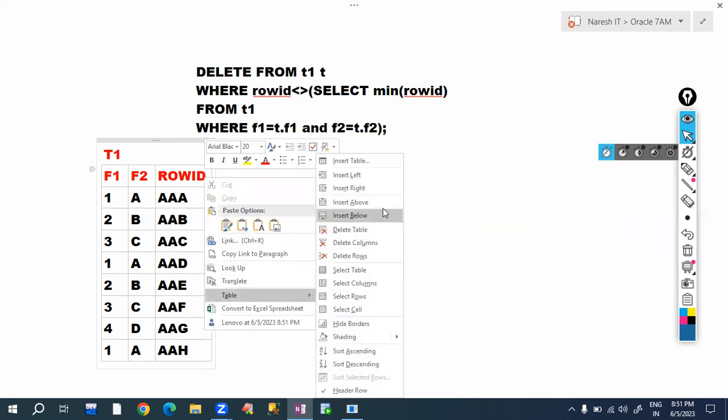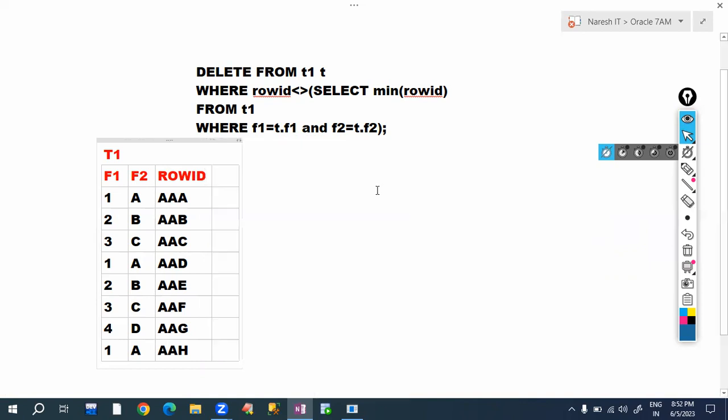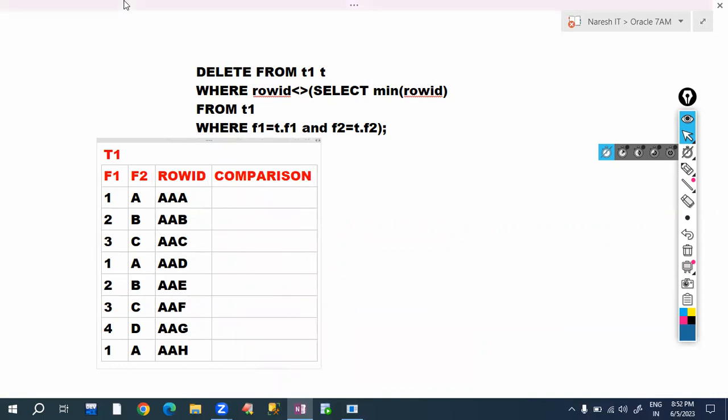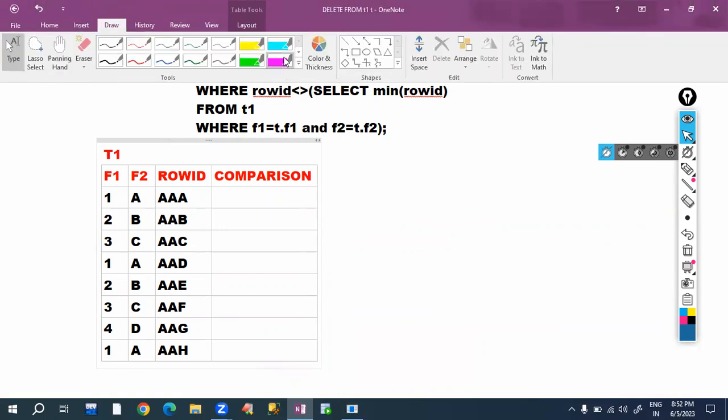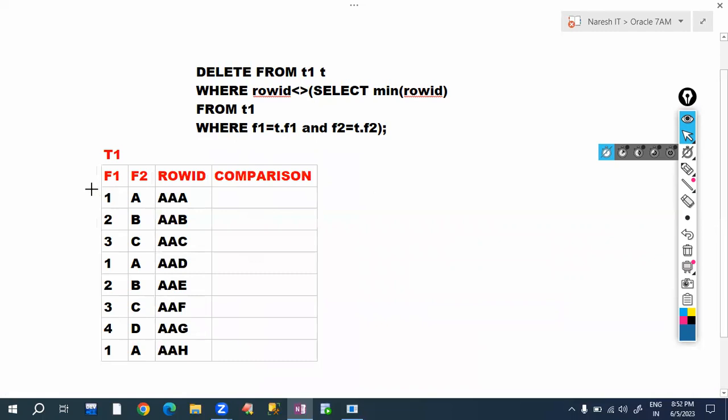Now for comparison, I'm taking one more column here. Okay, so here I'm writing the comparison description. Observe carefully. So first row will be selected. Outer query selects this first row.